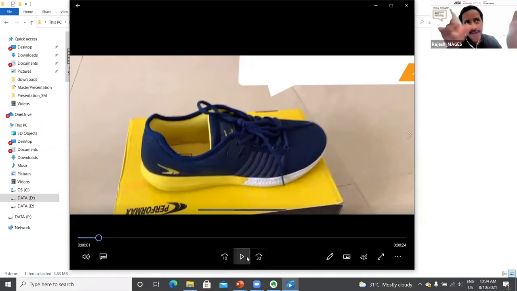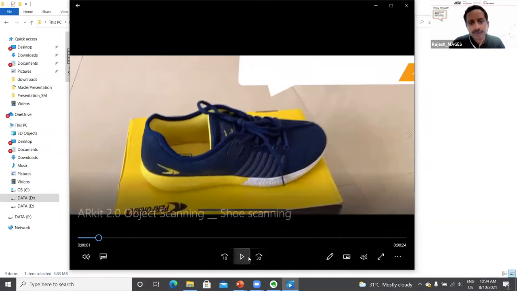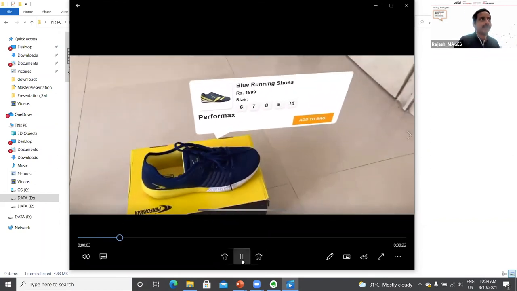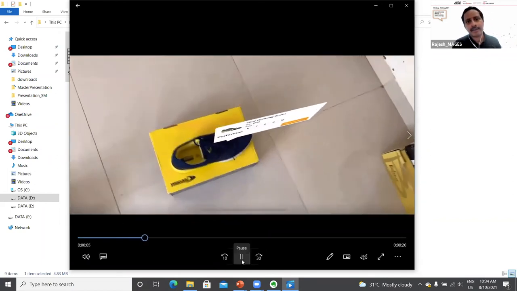The shoe is not a 3D model. The shoe is an actual shoe. But I open the phone, my camera sees it, it looks at the shoe, and it documents information across. So this is object scanning. I'll say intermediate to advanced.